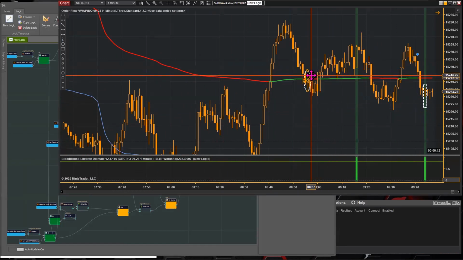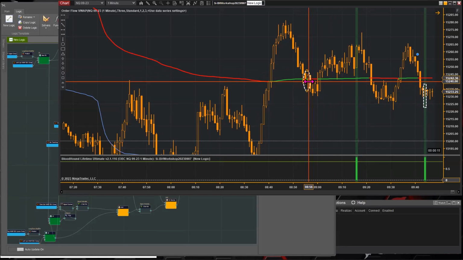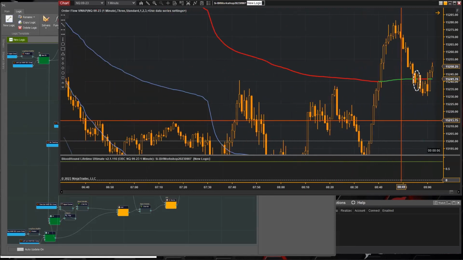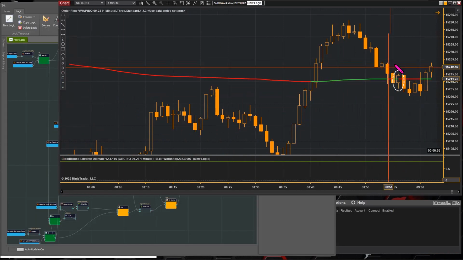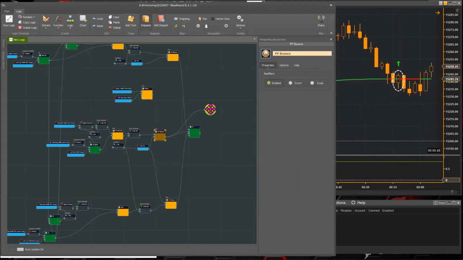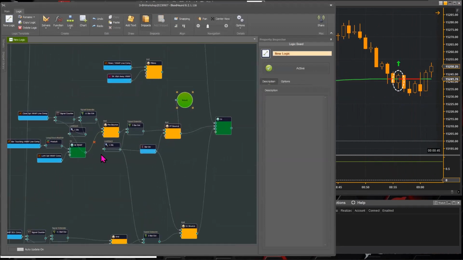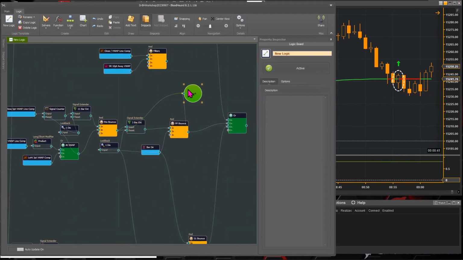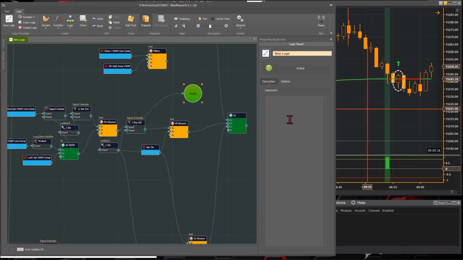So here's a question I have: why is there not a signal there for that bar? It seems like we should have a long signal there. So let's see what's going on. All right, so let's check the pre-bounce. There we go. So we have a bar that's touching the VWAP. So that's our pre-bounce.